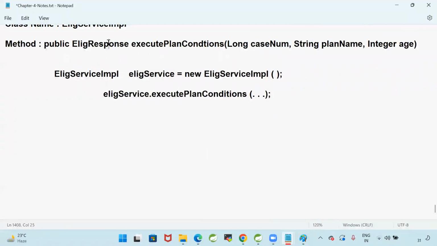What is the return type of the method? Elig response. Can I store that into a variable? Yes. Elig response is equal to. That's it. Whenever we call a method, we need to understand what value that method is returning. That value we can store into a variable.